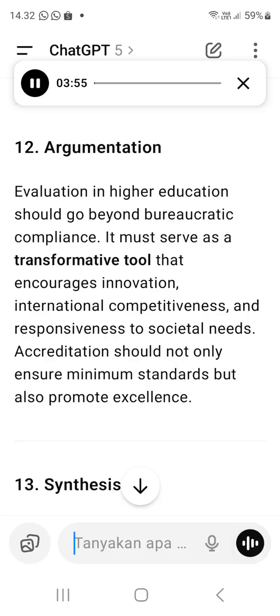12. Argumentation. Evaluation in higher education should go beyond bureaucratic compliance. It must serve as a transformative tool that encourages innovation, international competitiveness, and responsiveness to societal needs. Accreditation should not only ensure minimum standards, but also promote excellence.